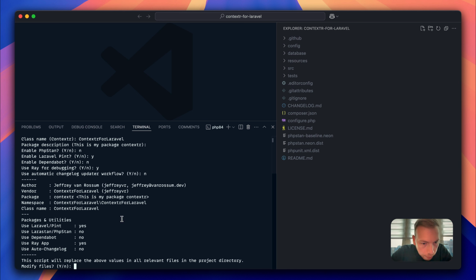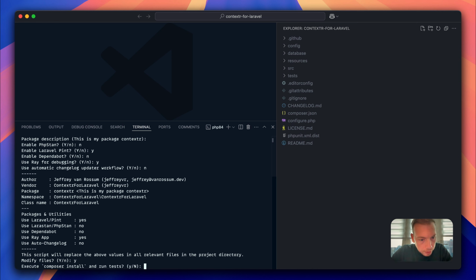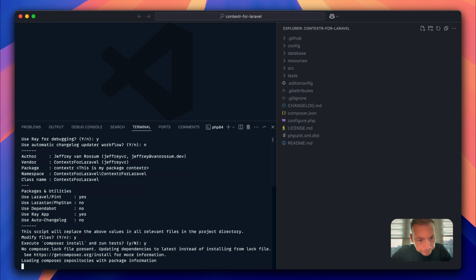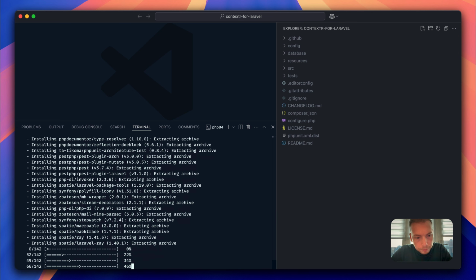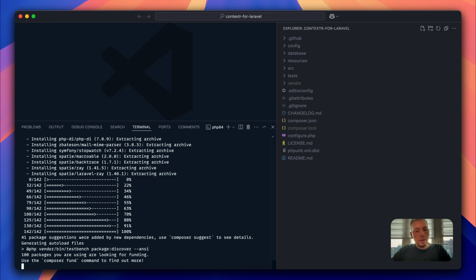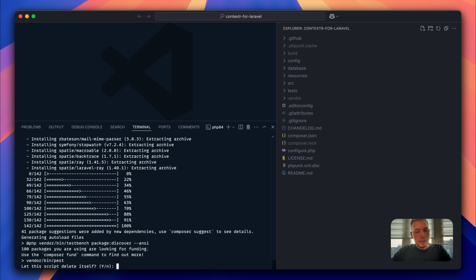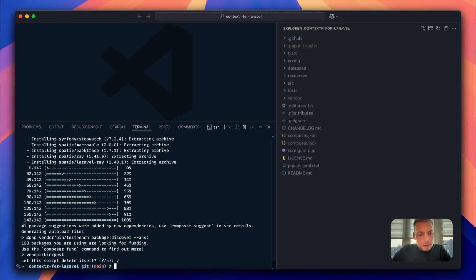Let's have a check whether everything is set up correctly. This is looking good. We'll have to make some minor adjustments because I don't want to use the namespace like that. But we'll do that in a second. Let's go ahead and modify the files and run composer install. And let's let the script delete itself. All right.